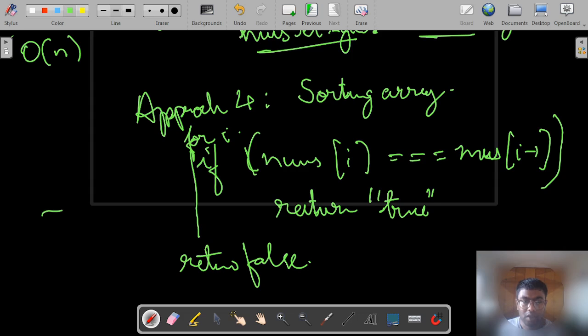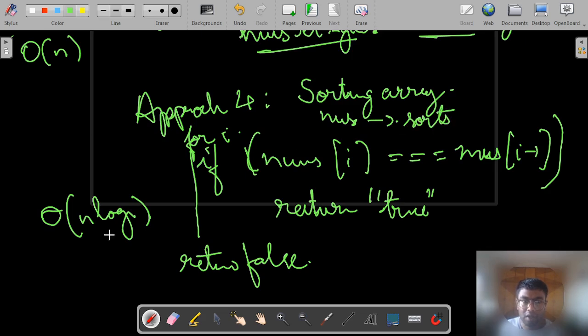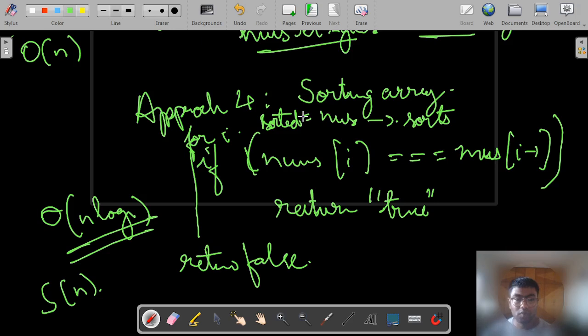And this would have a time complexity of n log n, as we would be initially sorting the nums array. Any sorting algorithm would have n log n time complexity, and space complexity would be of n, as we are doing a sort and then storing it in a sorted array. Okay, let's go to the Leetcode editor and let's look at each approach.